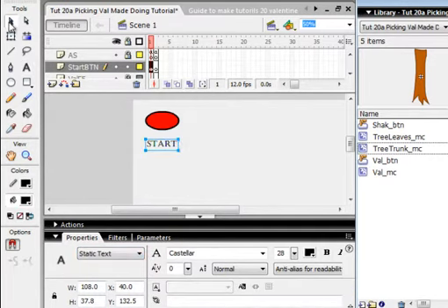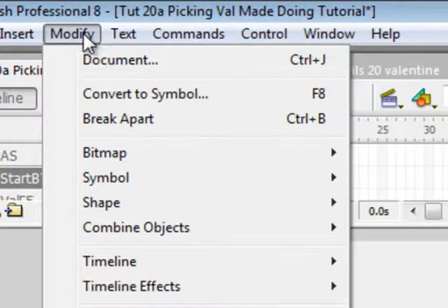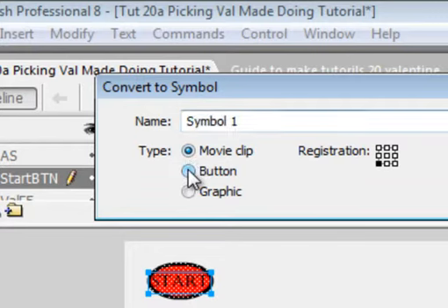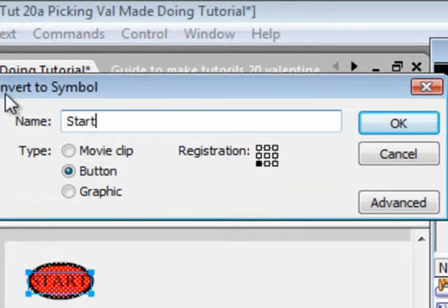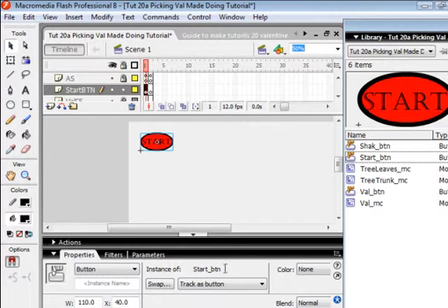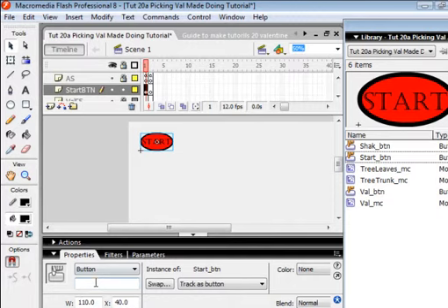There we go. Pick up your selection tool, drag it up. If it doesn't fit, change your font size. I'm using my arrow keys to get it in position. Click off to the side so nothing is highlighted. Pick up your selection tool, select it all. Go up here, modify, convert to a symbol. It's a button, and I think it was capital START underscore BTN. OK. Come down here, pick the instance name up, copy it, go down here and paste it in so we have an instance name.